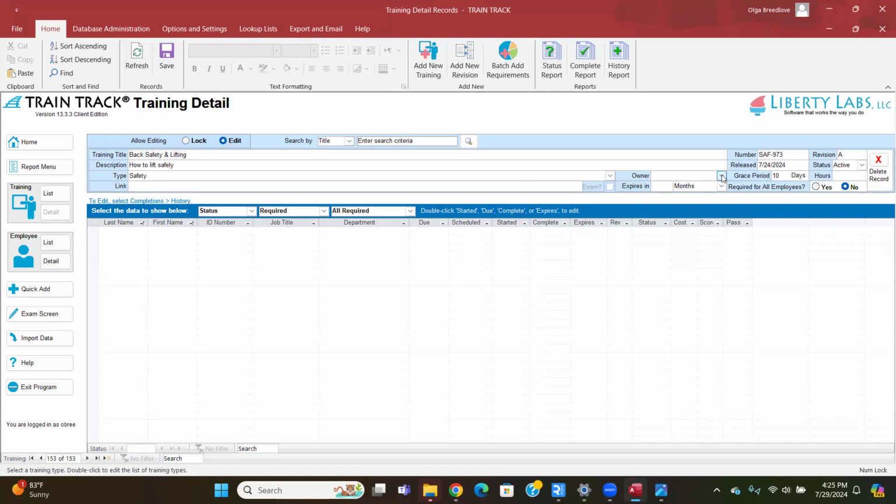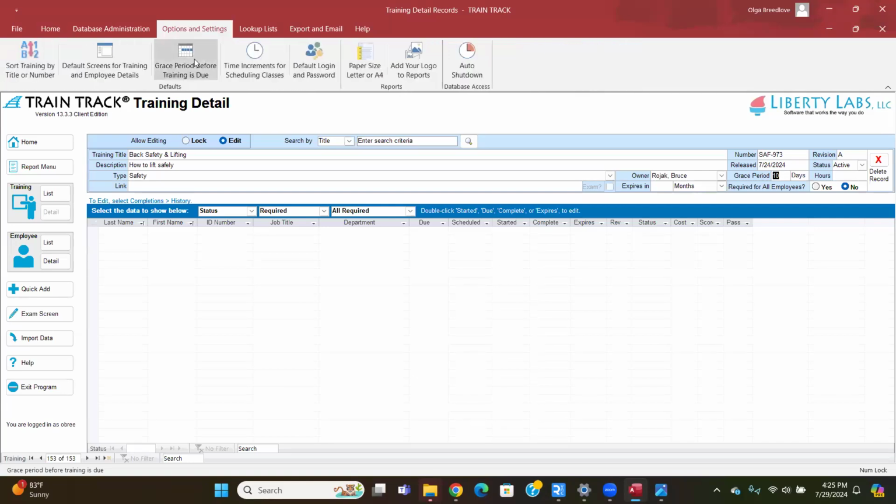You can then select a document or training owner from a list of all of your active employees here. You can type in the first letter of someone's last name, and it will take you to that spot on the list. The grace period will show whatever default grace period you have selected in options and settings here, or you can always manually update it directly in this field.